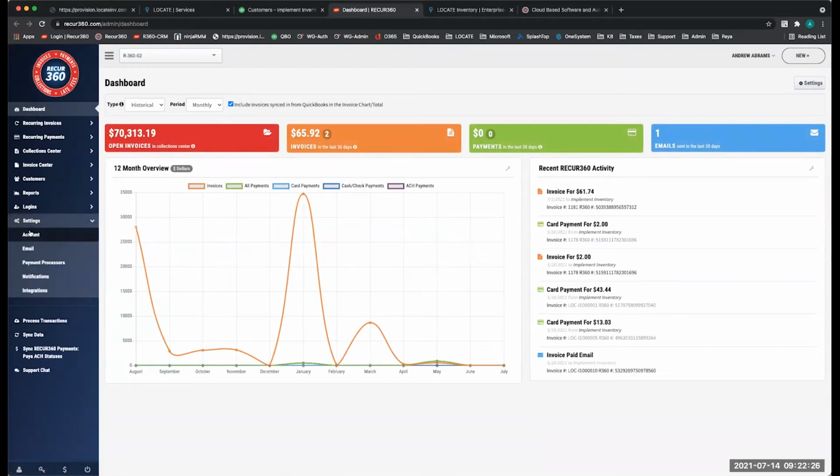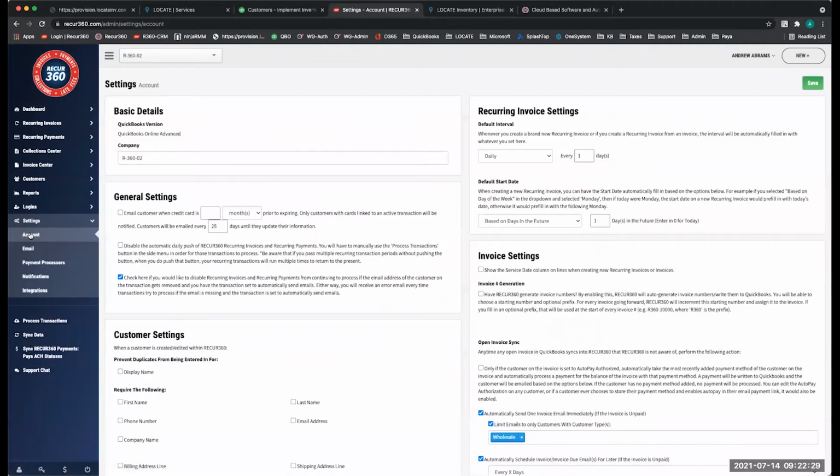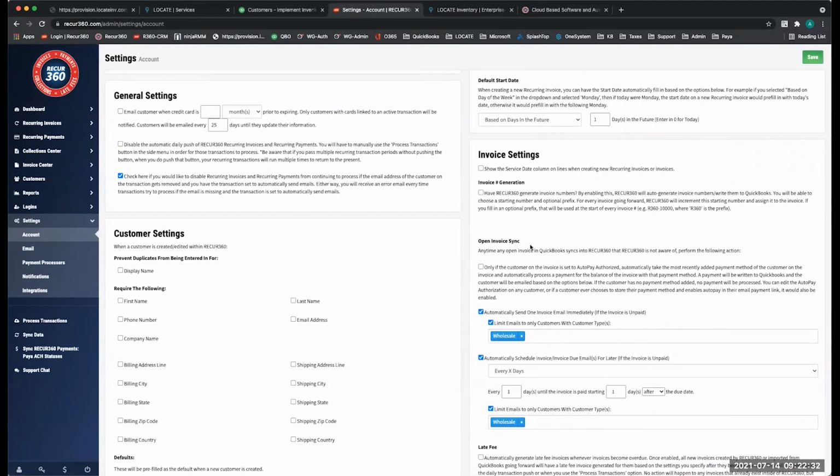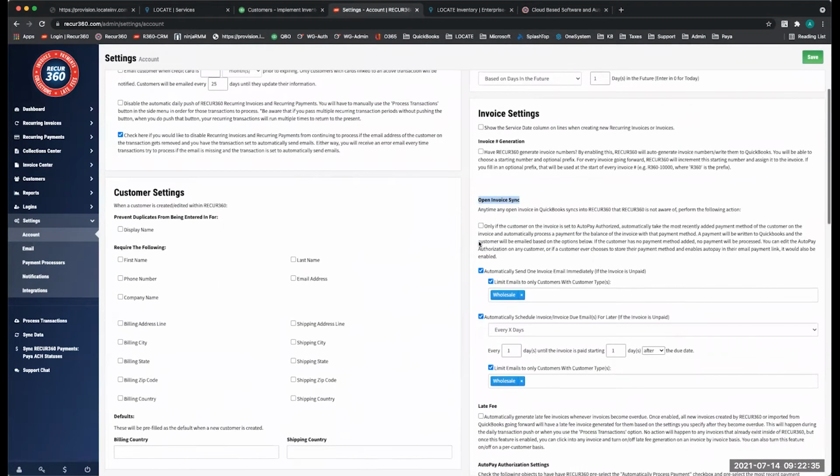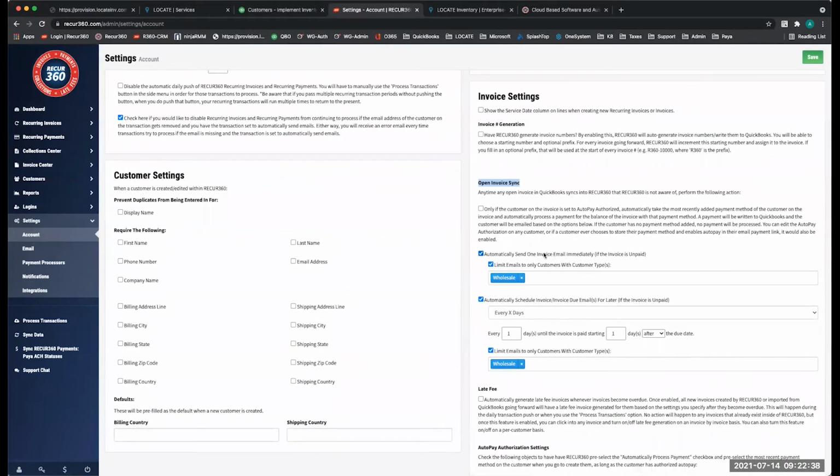So inside of RECUR, the first thing we're going to do is go to our account settings. And inside of the account settings, under our Open Invoice Sync, we want to create an automation to automatically send an invoice email if the invoice is unpaid. And by definition, if Locate is sending an invoice into QuickBooks, then it is unpaid. And we want to limit that to only our wholesale customers. So inside of QuickBooks Online and RECUR360, we have a customer type. And therefore, any customers that you create in Locate that are going to be wholesale customers, once they get pushed into QuickBooks Online, you're going to want to set a customer type of wholesale.